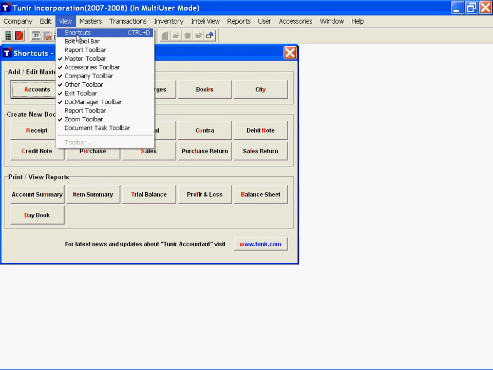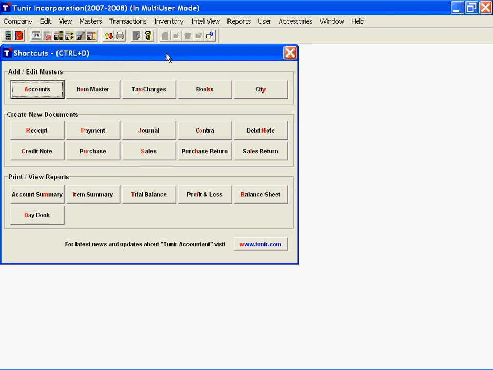If you close this window, you can open it again just by pressing Ctrl+D or selecting shortcut window from the View menu. This window has buttons for frequently used features of Tunir Accountant, which are categorized in 3 groups. Add/Edit Masters, Create New Documents, and Print/View Reports. You can add Edit Masters directly from here, like Accounts, Items, Tax/Charges, Books, and City.